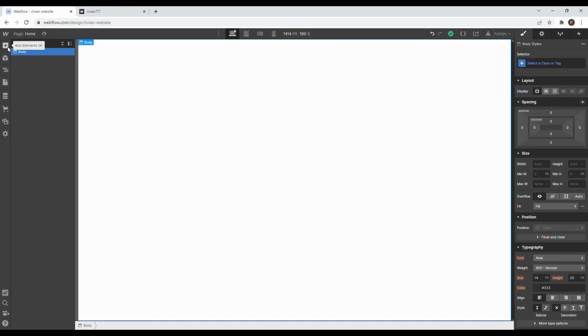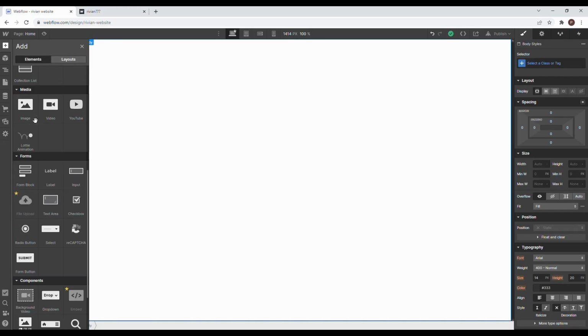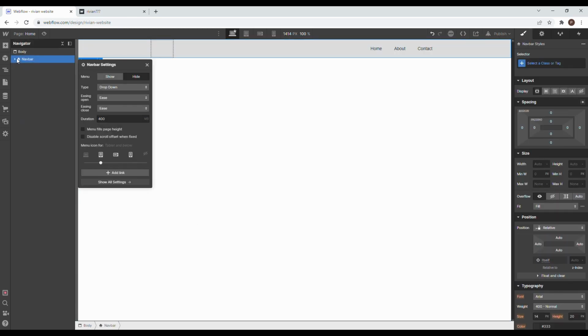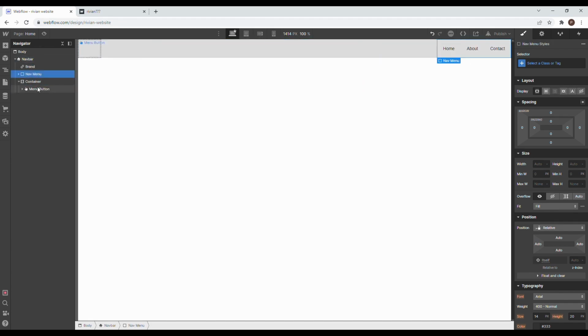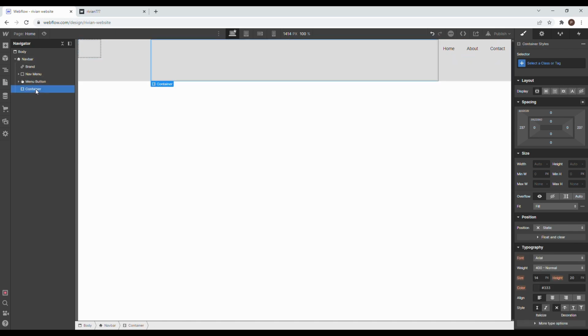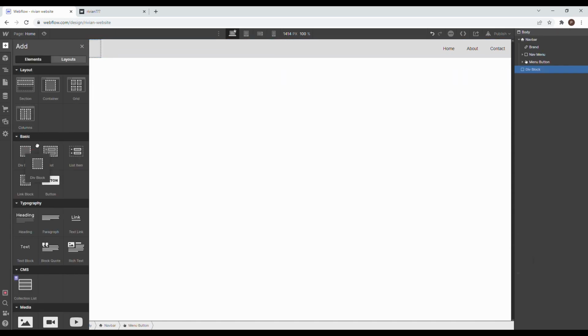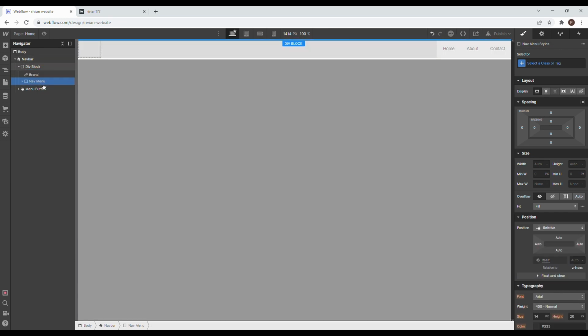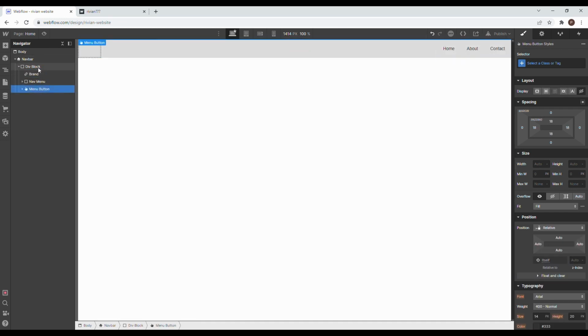So the first thing I want to do is scroll down and find the nav bar element. And then I'm gonna get rid of this container, take everything out of it, and instead just replace it with a div. So I'll drag in a div block and place everything inside of the div block.